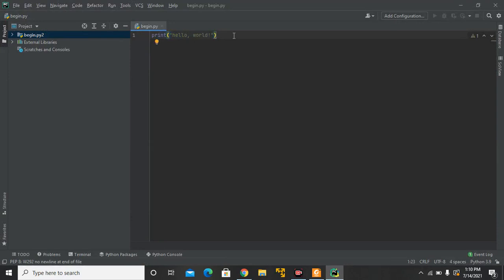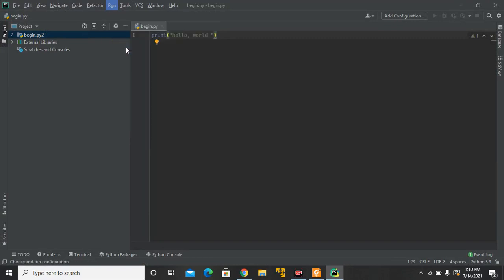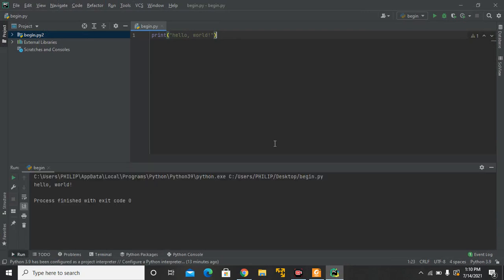Now to get the results, you just need to go here and say run. When you say run, it will print out. Just wait a moment. You see now it has printed out hello world. You can continue and write your program.